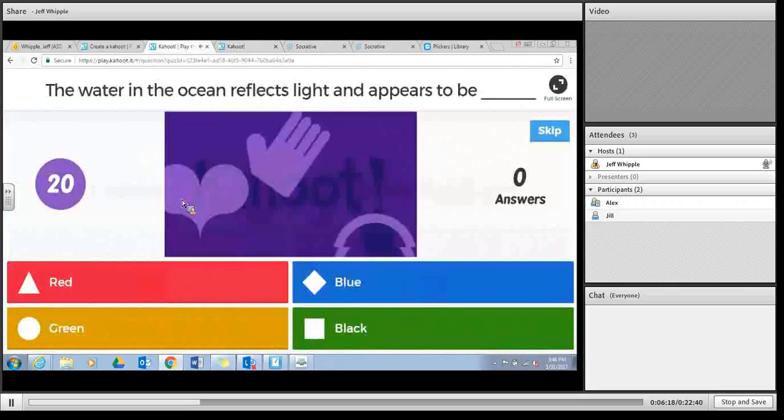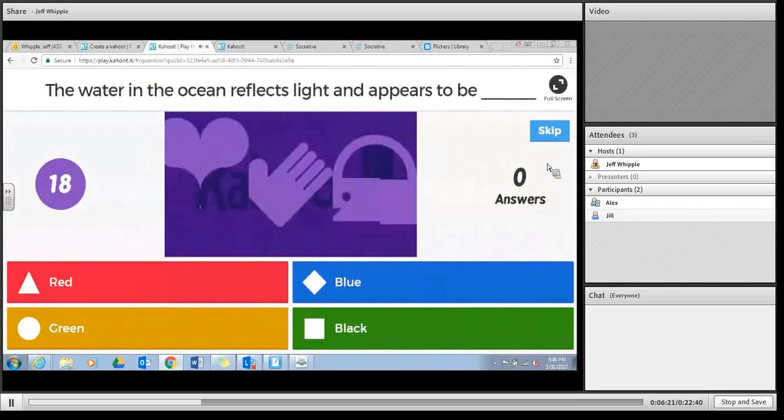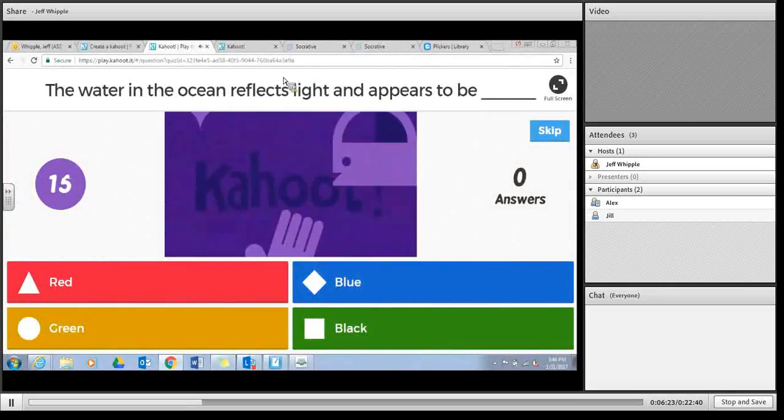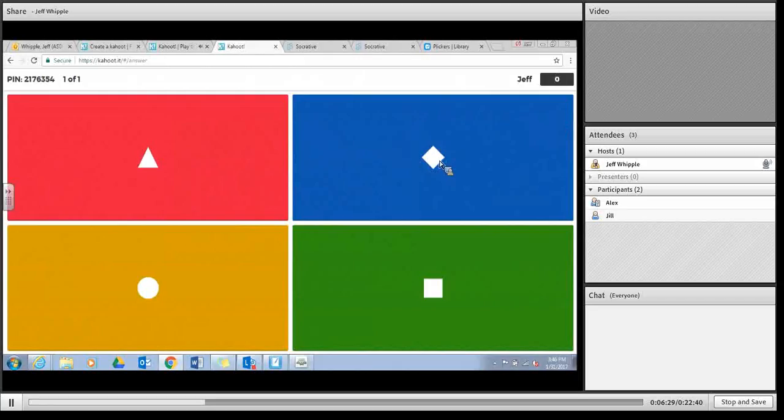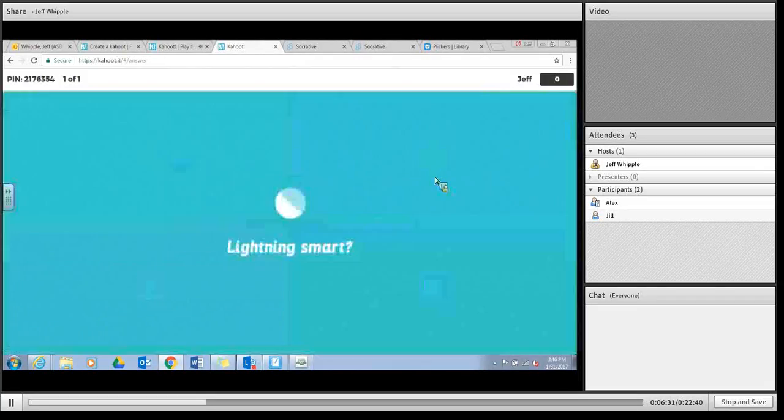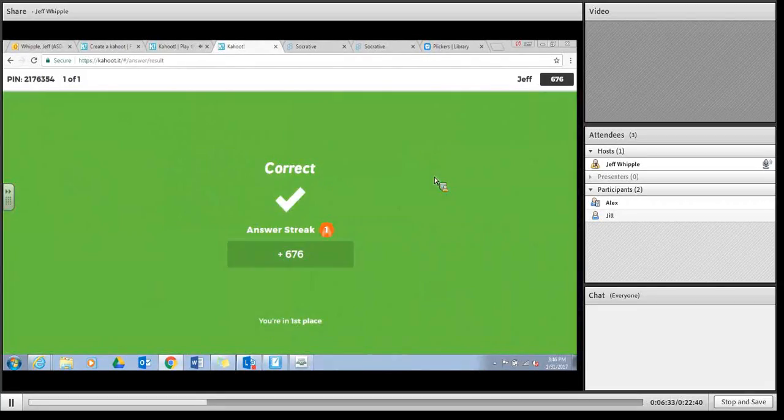The water in the ocean reflects light and appears to be blank. I'm going to click blue as the answer. So over here on my screen as a student, I just have to select blue. And it tells me that I had 676 points from that. Now the points come from a combination of correct answers and speed.